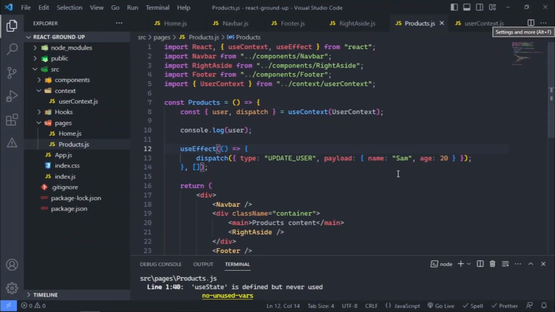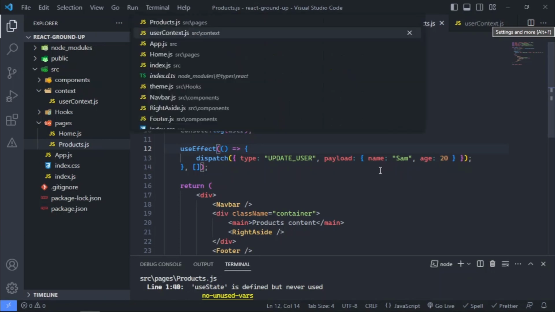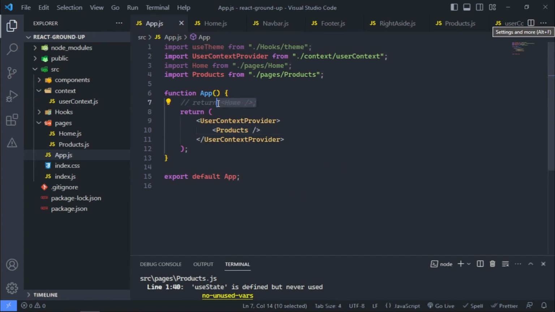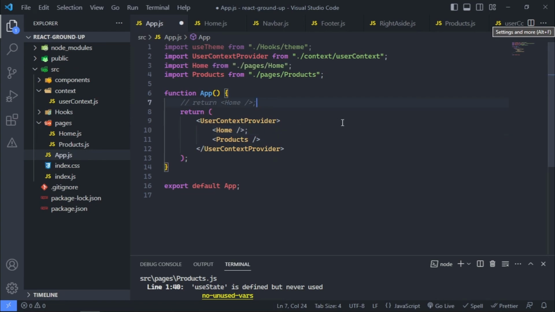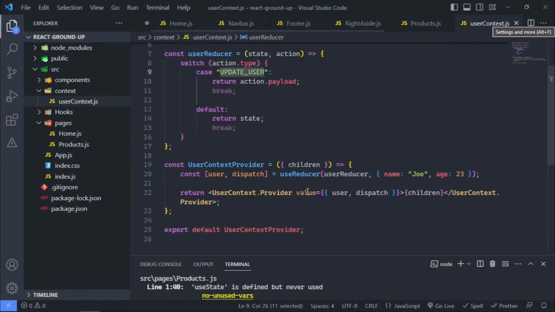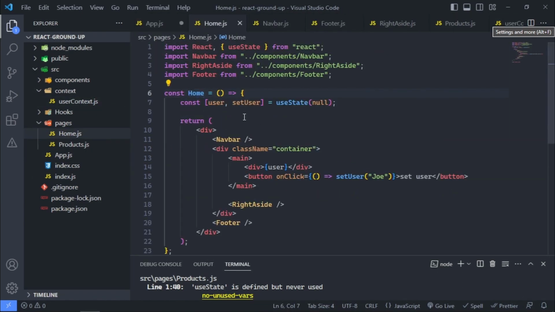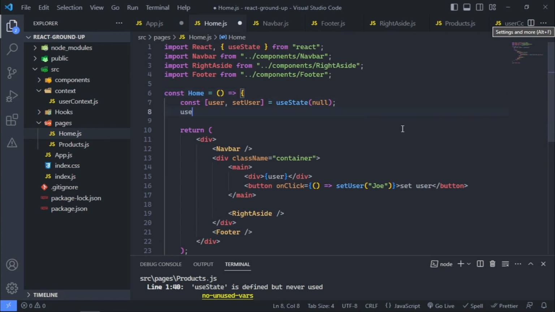So that's how you can use the context to share state across different components. And it's very interesting because any component which is wrapped inside this context is going to be able to share that user value and method to update the user. So if you come to our app.js and wrap both products and home with this user context provider, it means we are going to be able to have access to this user data as well in our home component. So if you go to our home component and we try to access the user data from the use context as well.